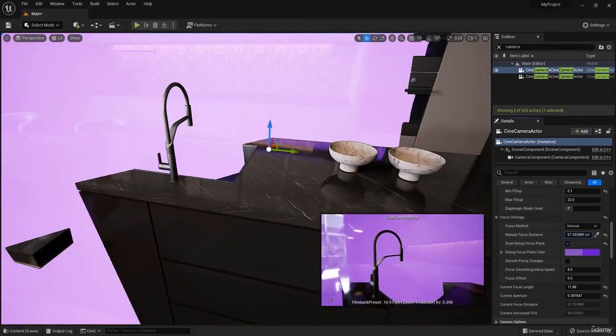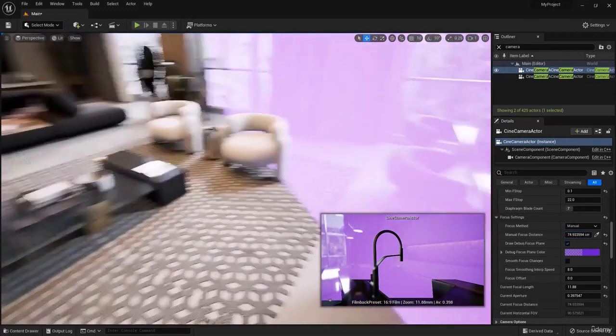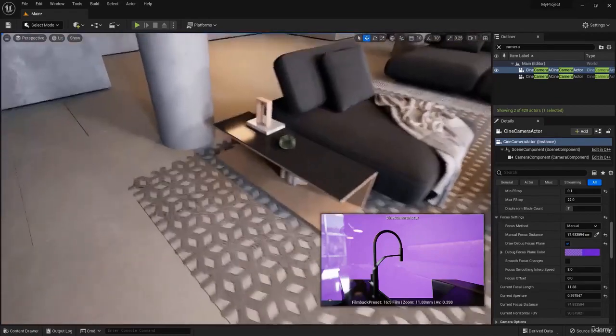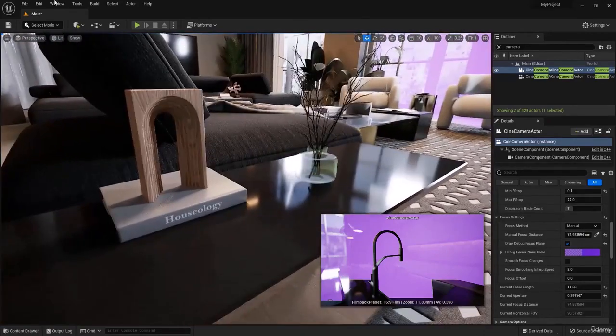So right now you can see as I change this focus distance, and if you look at this small window here, you can see what area is focused or not. And I'm going to show you another example. For example, this decorative object on this table.